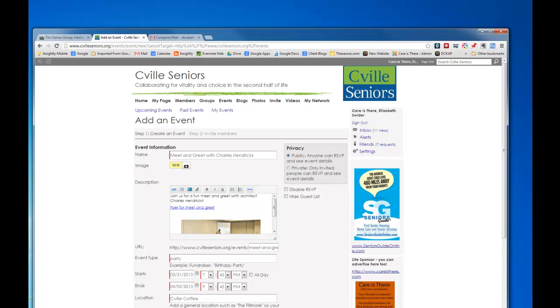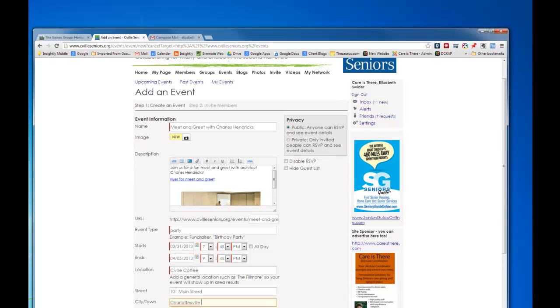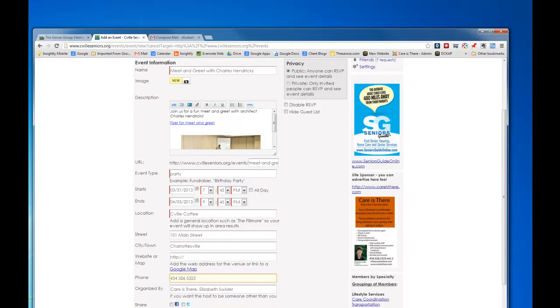And we can put in here a website, or you can also put in a link to a Google map, which is really nice. So I'll put in my phone number. Whoops. Not that it matters if that's right, but here we go. It will default that it is being organized by the profile name you're posting it under. You can change that if you want to.